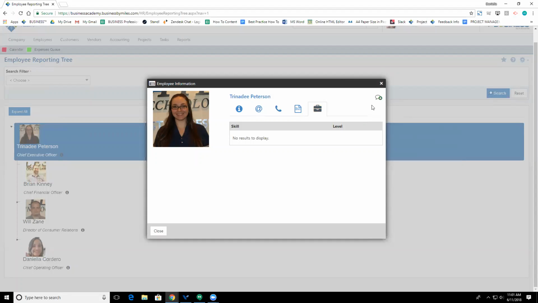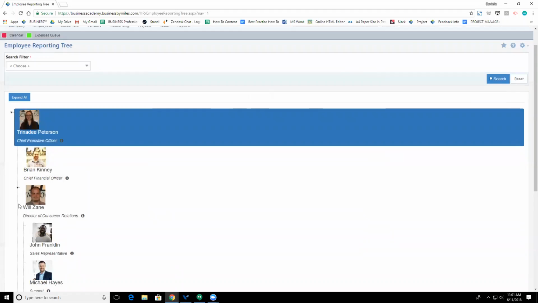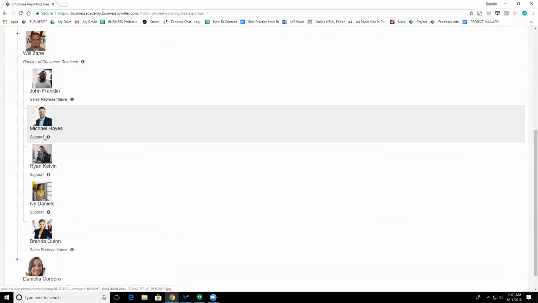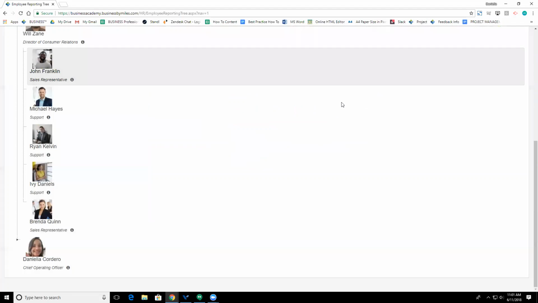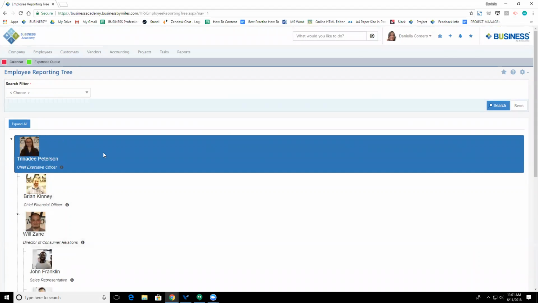Also, within each employee, you can send a new message straight to them from here. It's a great way to keep things nice and cohesive. As you can see, we see everyone that is under Trinity. If we expand on one employee, we can see those that are directly underneath them, such as Will Zane. So we can see all these other employees. We can click into their information and view their info as well, and so forth. It's a great way to get accustomed to the people within your company.